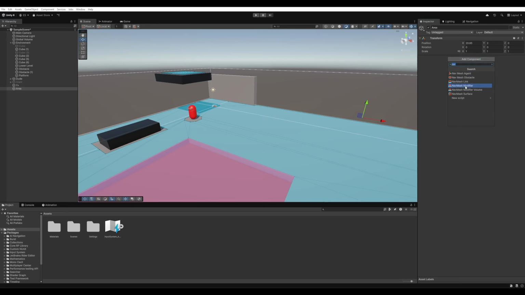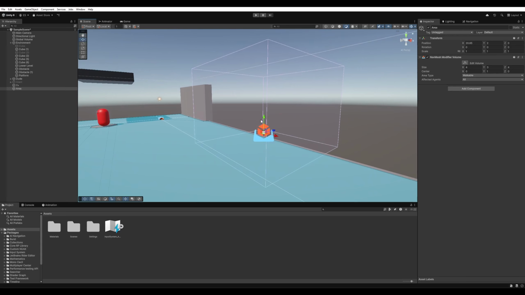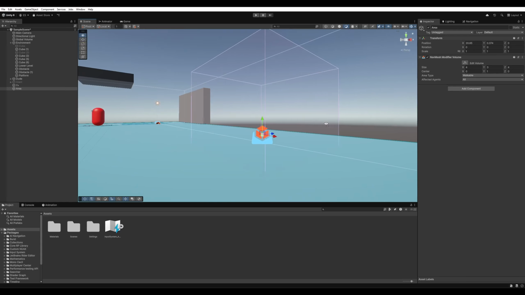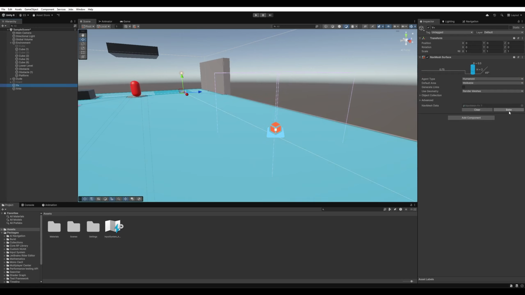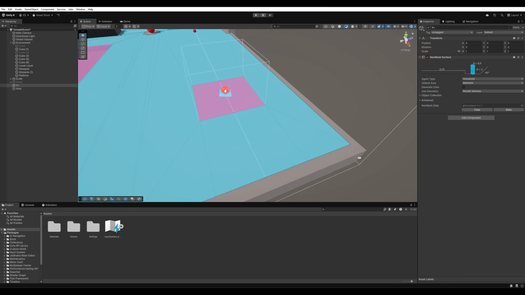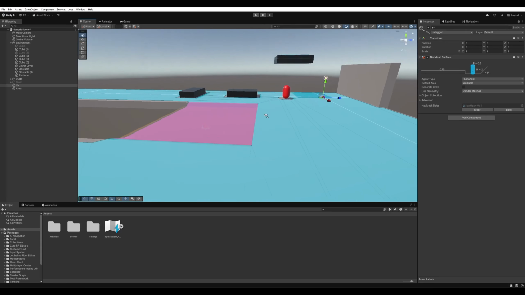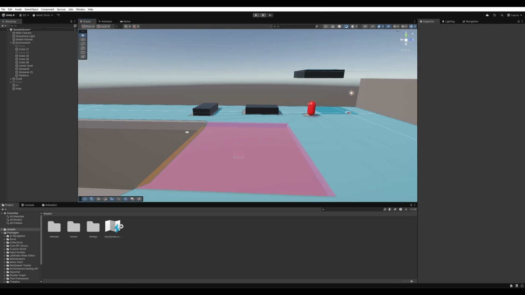If we go ahead and do the nav mesh modifier volume instead, we'll see this game object here with this bounding box. If I bring this down into the mesh a little bit, and I change this to mud, and then rebake, we'll see a very similar effect to what the other one is. This one you can define an area, while this type of component does it based on the game object, and you can also see all the children of that game object.